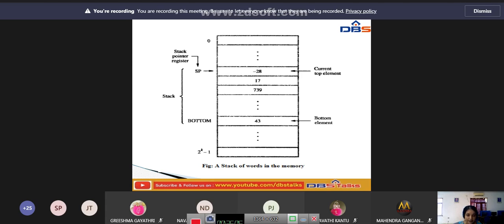సో న్యూమరికల్ వాల్యూస్ అనేది మనం స్పెసిఫై చేసాం ఇందులో, ఓకే. So 43 is the bottom element of the stack and -28 is the top element of the stack. A processor register is used to keep track of the address of the top element of the stack at any given time. This register is called a stack pointer.